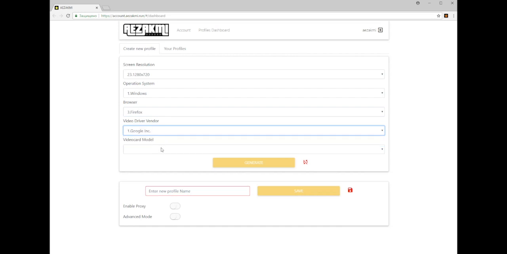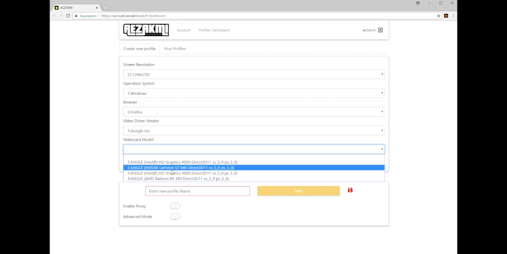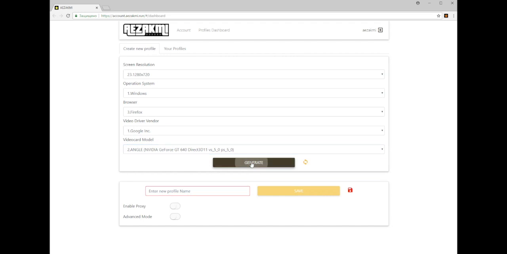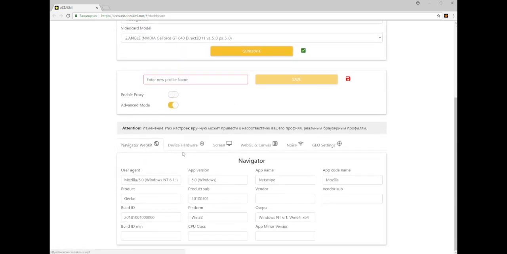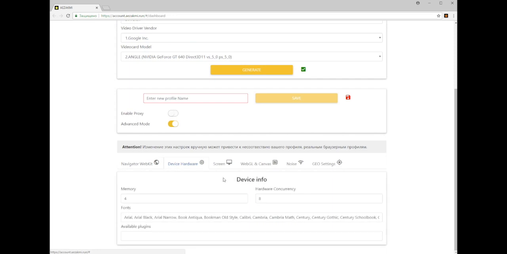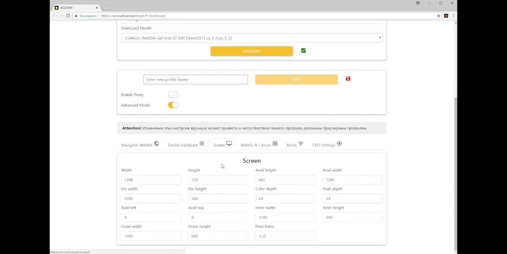A new fingerprint profile is created in 5 clicks. Firstly, select screen resolution, then operating system type, browser type, video card vendor, and video card model. Then press generate. Now the system is selecting the original fingerprint from the database according to the chosen parameters.